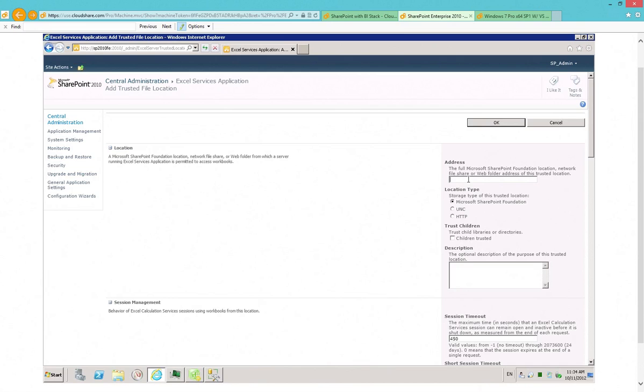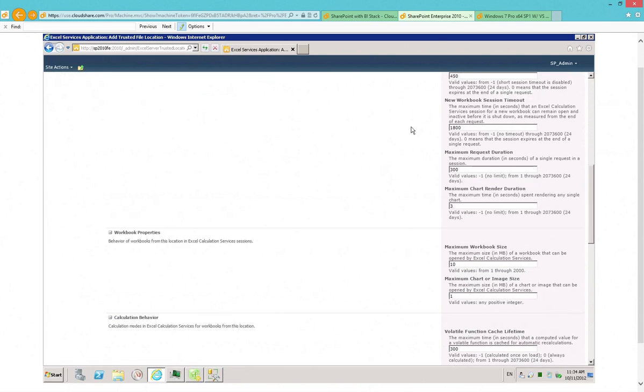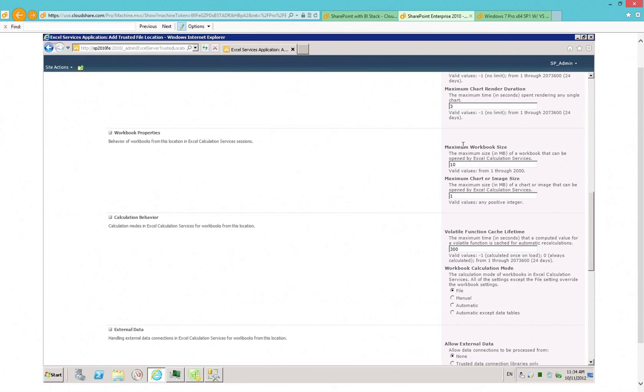The address I'm going to give it is that, and it's important to have the port number. That forms part of the address. It's a SharePoint Foundation location, and I want to trust all of the children of that address. So anything within Central Admin, I now trust. I'm going to scroll down here and just point out a couple of other things. One of the things you might want to change here is the maximum workbook size. By default, it's 10 megabytes. That's a little small, especially if you're working with PowerPivot data. And by the way, that is the setting in Excel Services in Office 365 today, and you can't change it at the moment. So I'm just going to throw a 0 behind it and make it 100 megabytes for the time being.